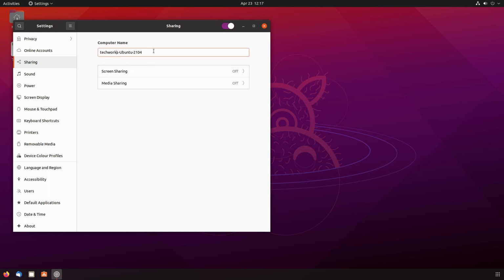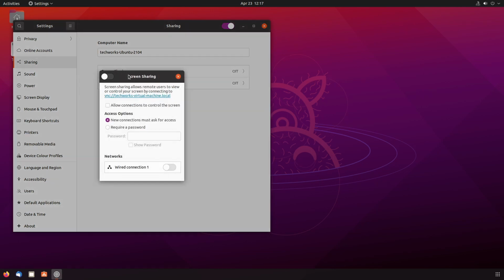Then we can adjust the name that appears. This is fine for me. Click on screen sharing. We will enable this toggle as well. Allow connections to control the screen. We will allow that, yes. So we have two options here. We can say new connections must ask for access.